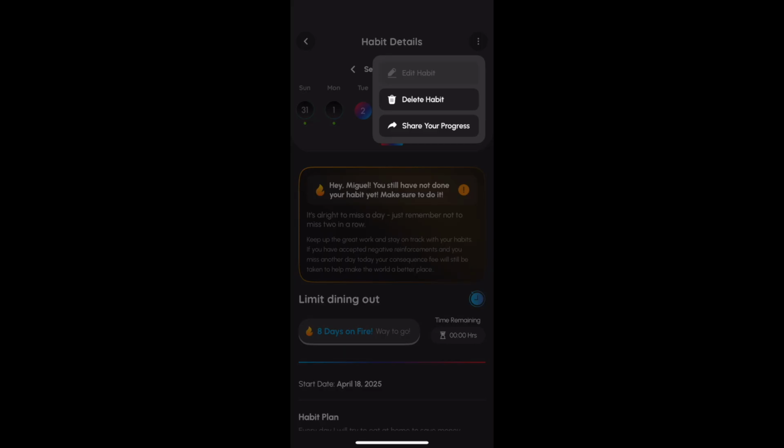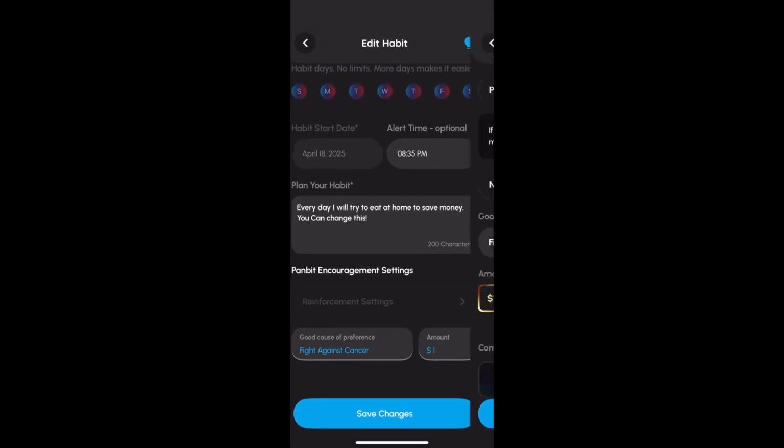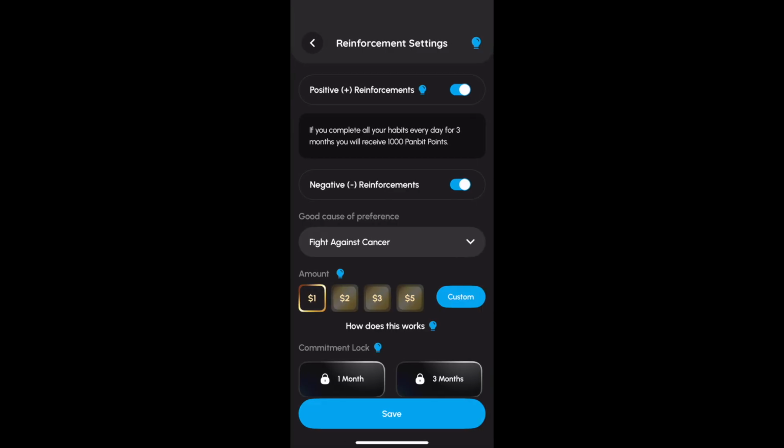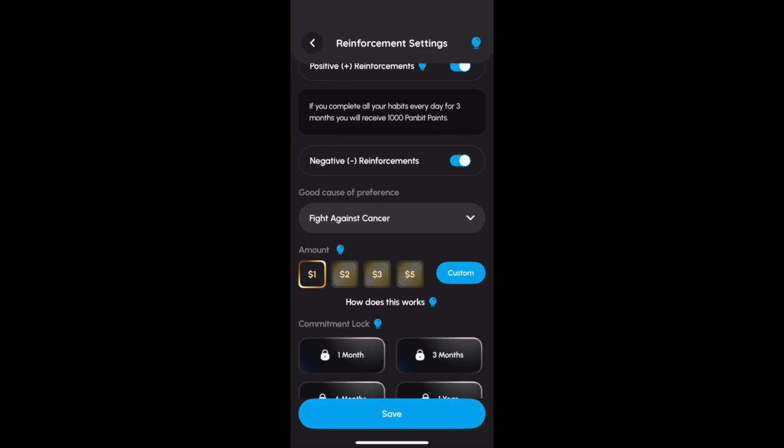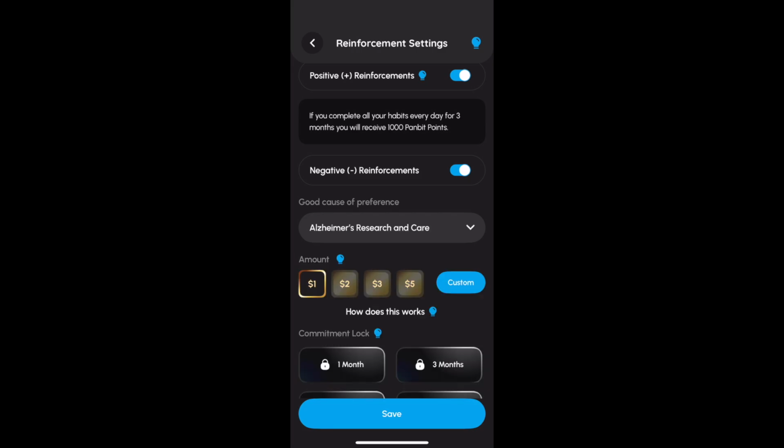Click on the three dots icon at the top right of the screen. Click on Edit Habit. Make your changes. Or press on the reinforcement settings if you need to edit some of your reinforcement or commitment lock settings. Hit Save Changes, and you're good to go.